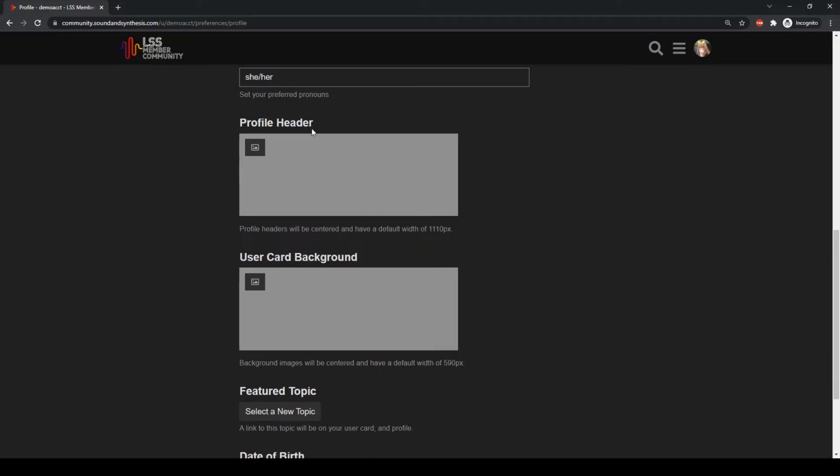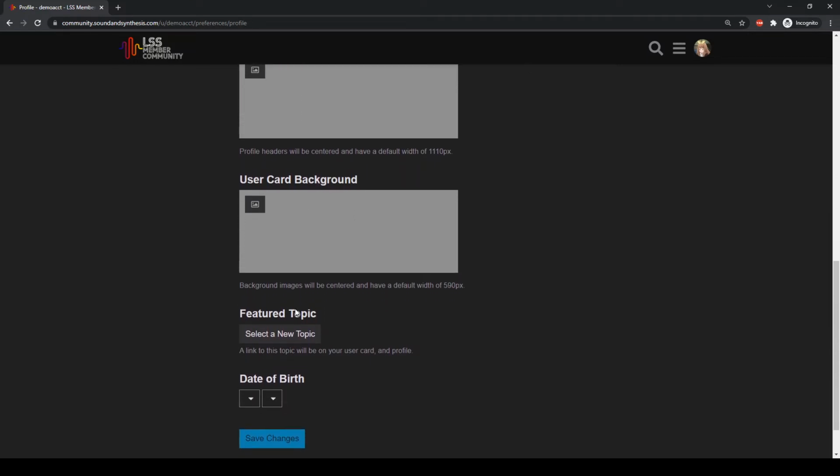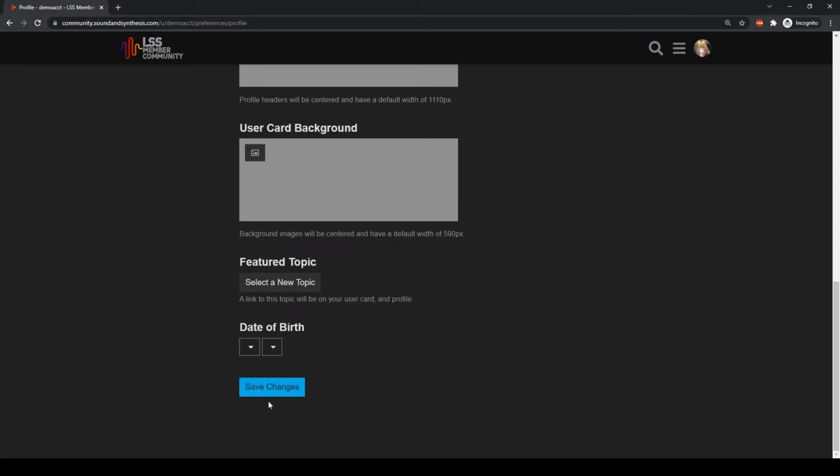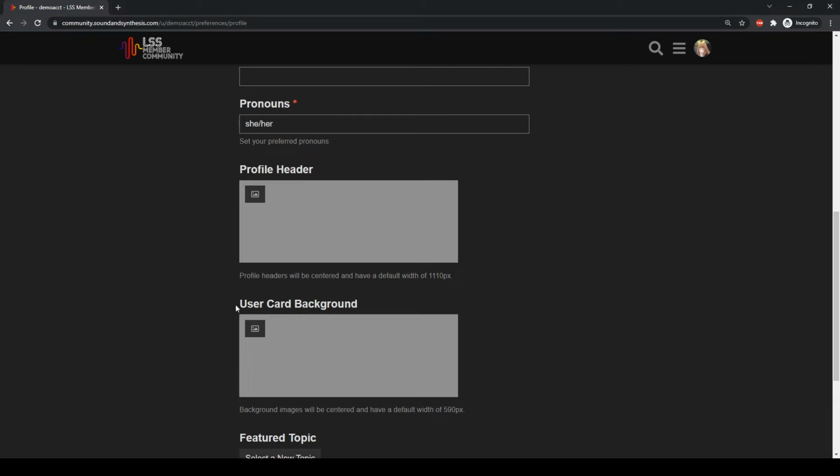And then same deal, profile header and background and even featured topic. These all will show up on a user's profile. These are all completely optional things. Feel free to play around with them if you like. And same for date of birth, I guess. Yeah, this page has a lot of optional stuff that really just fills out elements of your profile.